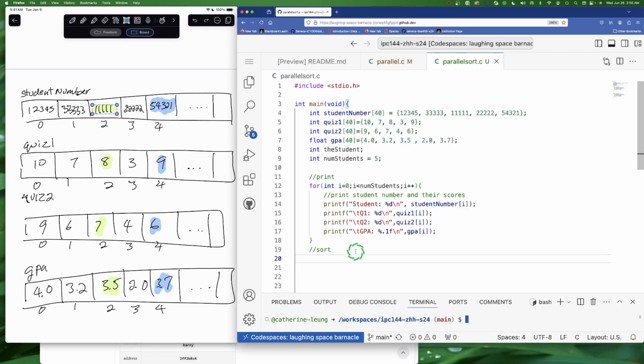So how do we write it? A bubble sort algorithm is called a bubble sort algorithm because it actually bubbles the biggest element to the back. So how we do it is it's actually two loops.